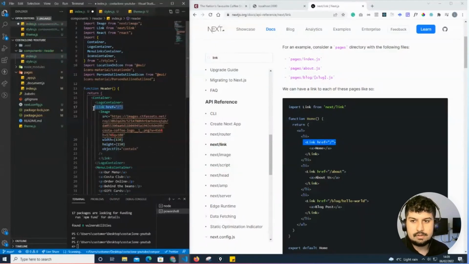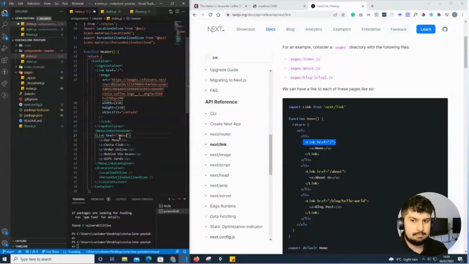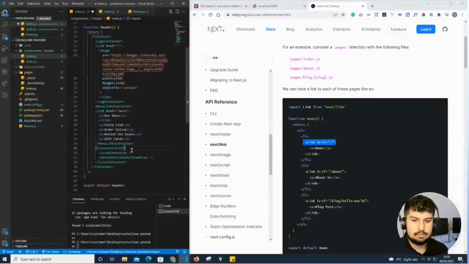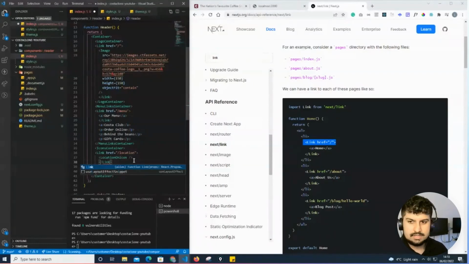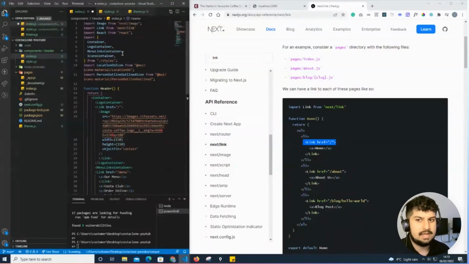And then if I just copy this again, for our menu I would want to go to the /menu page. And then if I close it off again, I also want to have the location routed to /location. And I also want to close this link off as well. So now I have successfully imported the Link route within my header.